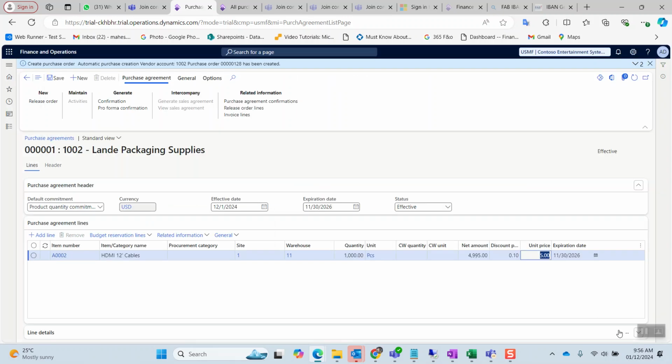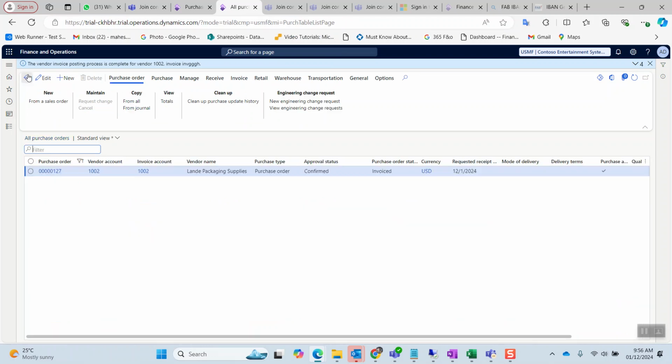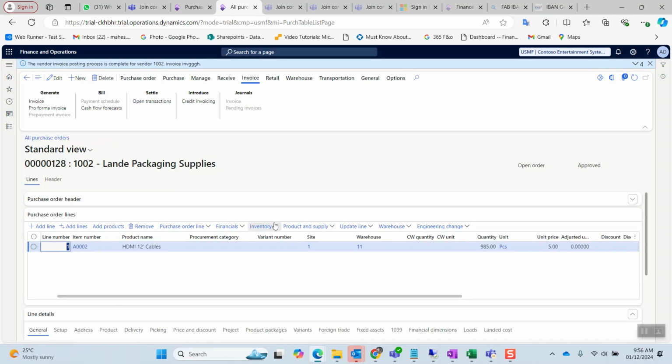So a purchase order has been generated, 128. Okay. In the duplicate tab, you can generate a complete purchase order with all the quantities, and you can do the partial receiving. So when I say partial receiving, now you can see in 128 I have 985 quantity. In this 985 quantity, I will receive whatever quantities I actually receive.